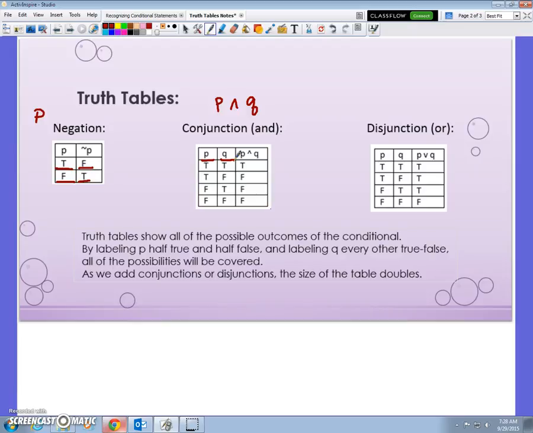Okay, if you label the P column half of them true, half of them false, like I did right here, the first two true, the second two false, and then you alternate with Q, true, false, the whole time, you'll run into all of the possibilities. All right, you'll be sure to hit all of them. So I recommend that you do half trues, half falses in your P statement, and then every other one on your Q statement, and then you'll hit all of the different things that could happen.